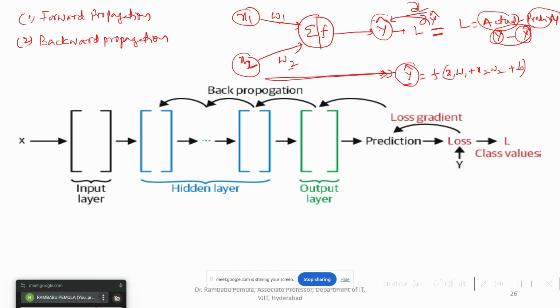That y cap depends on the f value, that means the derivative of f with respect to the derivative of y cap. Now f depends on two values, so the derivative of w1 with respect to the derivative of f, and the derivative of w2 with respect to the derivative of f. After that process, w1 and w2 are going to change.